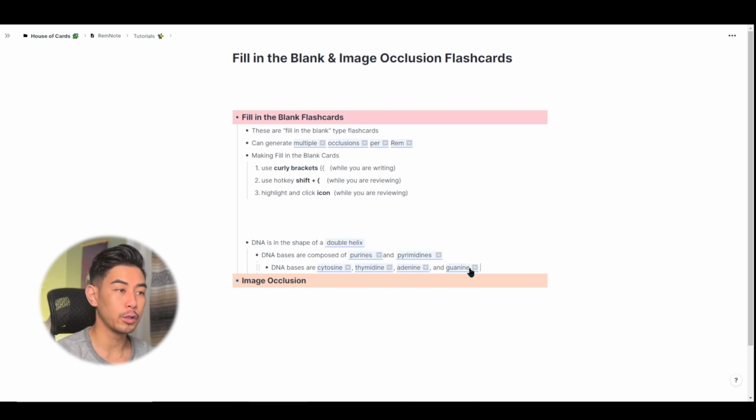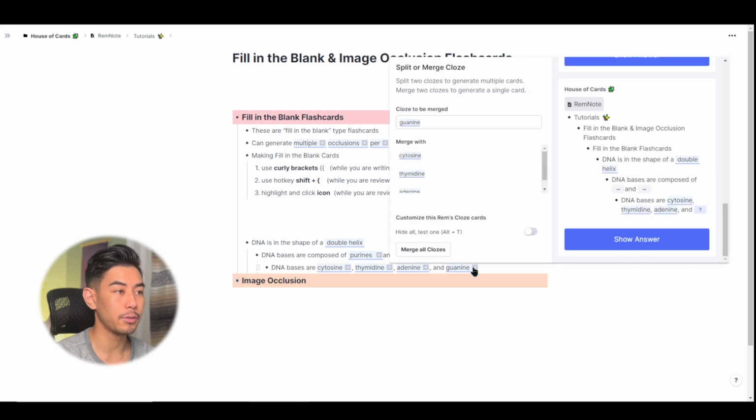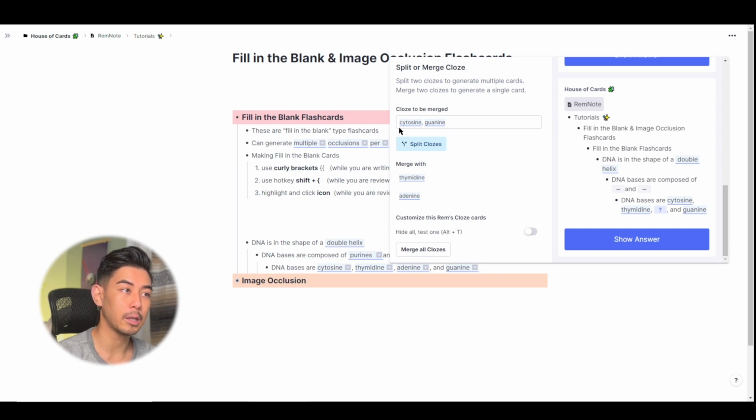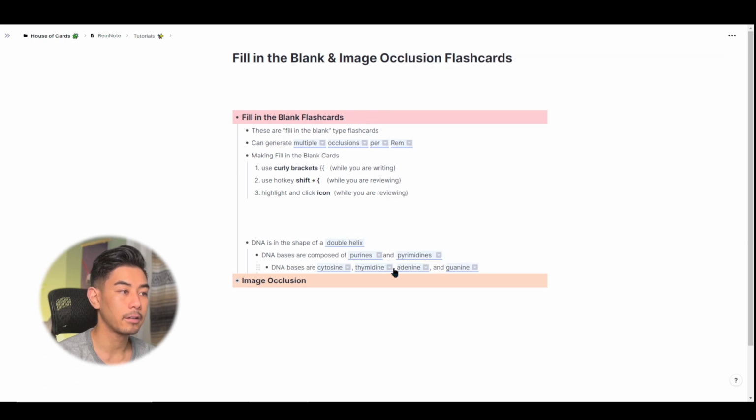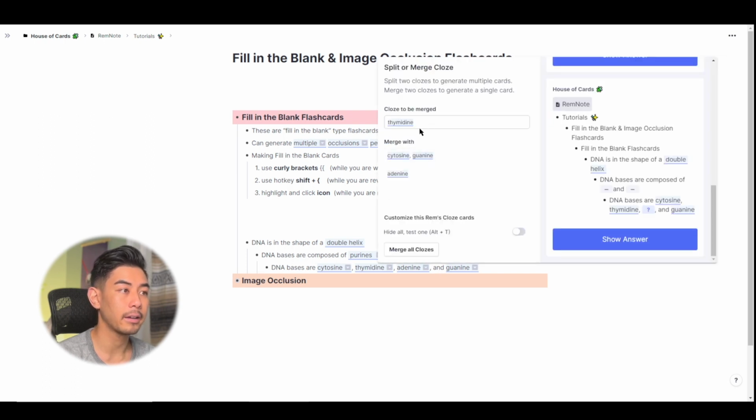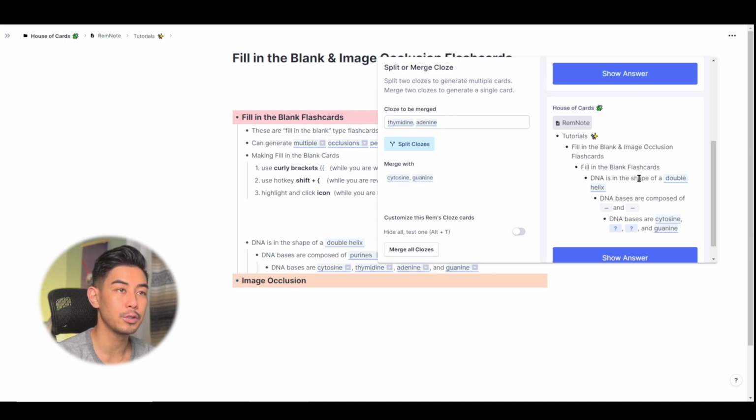So here I have four fill in the blanks. Let's go ahead and open up the preview editor. And let's say that I want to be tested on guanine and cytosine at the same time, but not thymidine and adenine. Well, I can just merge it with one of these four right here. So I've merged these two flashcards together, meaning they'll be tested together, and these ones are still separate. Again, I can click on thymidine instead, and I can merge this one with adenine if I want to. And now I have two sets of two flashcards.